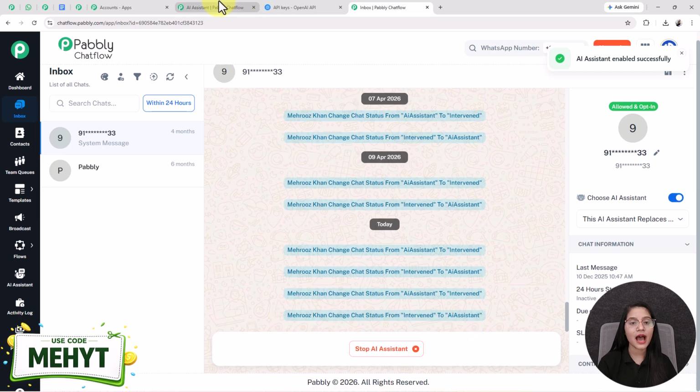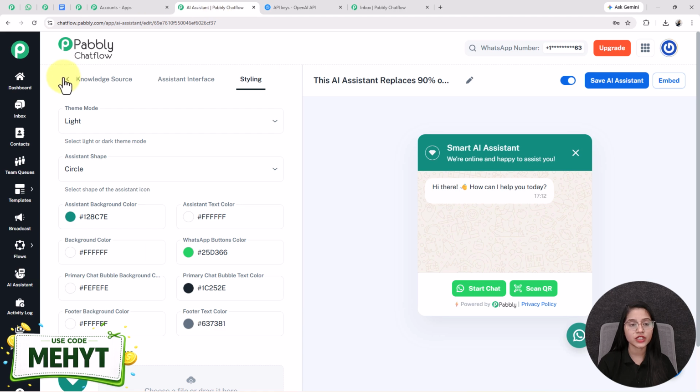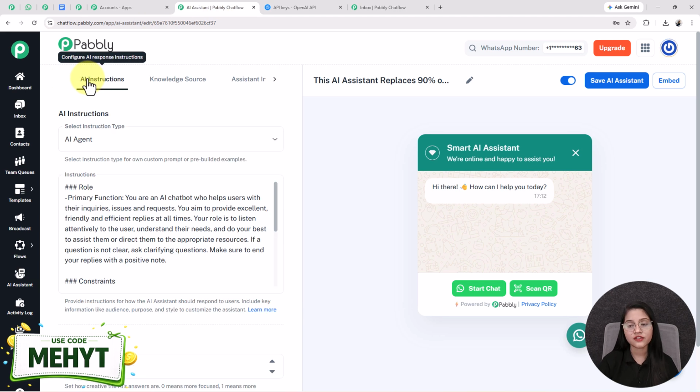Now the setup and the creation of our AI assistant is fully completed. If you face any difficulties or you have any queries while doing the setup of this amazing WhatsApp AI assistant, then feel free to ask us in the comment section.